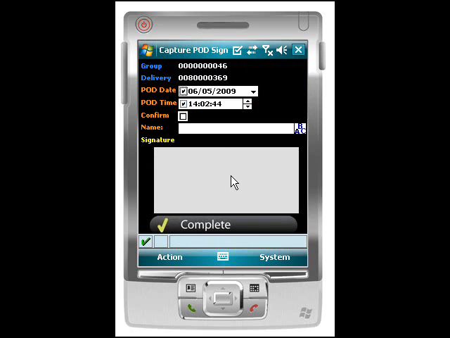Now I want to complete it. In completing the delivery, this is where I get taken into some additional functions that are associated with proof of delivery. So the date and time the delivery was made, I'm asked to confirm that's correct. I'm asked to enter the details of who I am, or perhaps who I dropped it off to. And I would also get their signature.